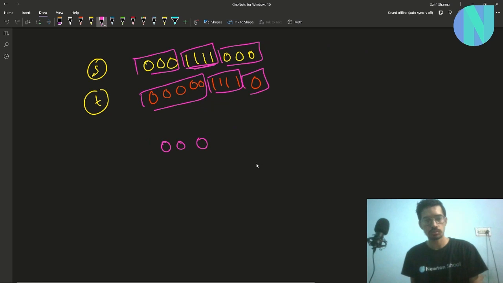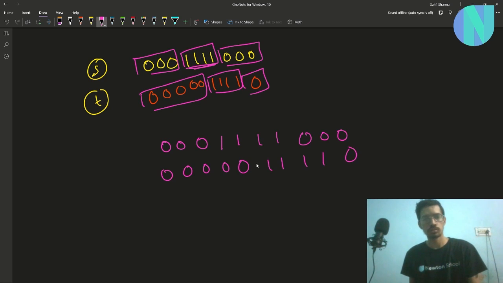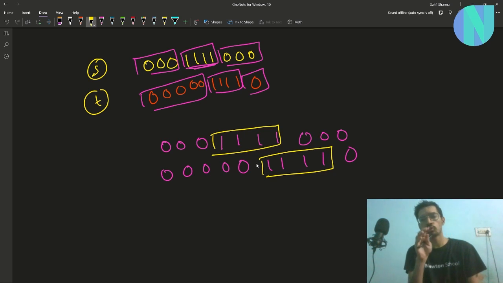0, 0, 0, 0, 0, 0, 0. We have four ones. And we have 0, 0, 0. And we have 1, 1, 1, 1, 0. Now you want to align the top block onto the bottom block. So how can you do this? For that you have to align their left end point and their right end point.